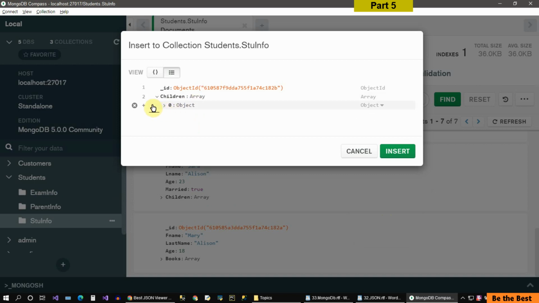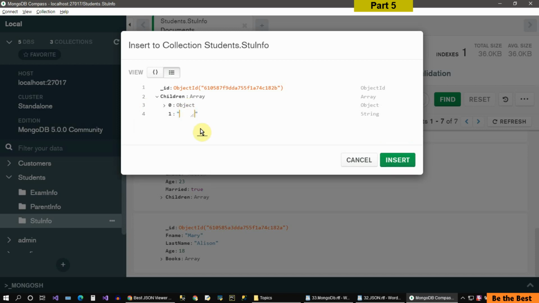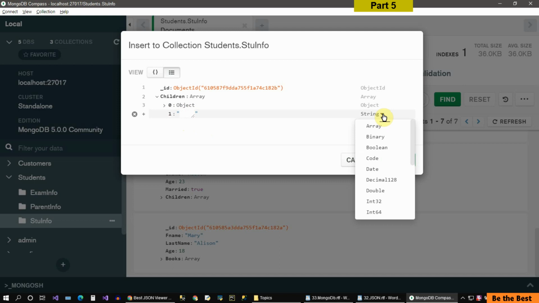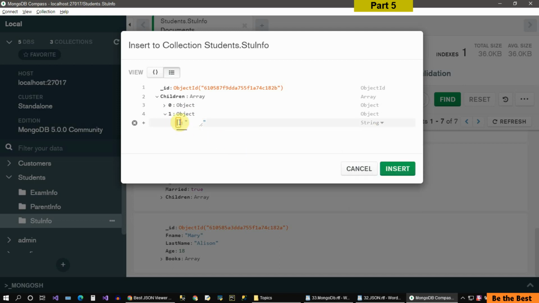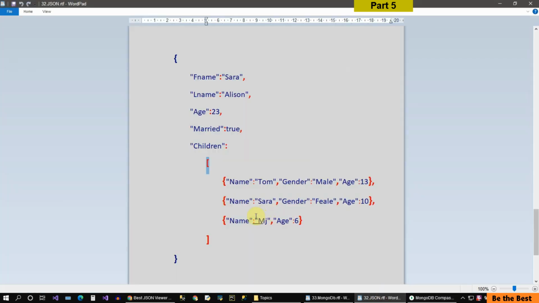I can add the next object. So this is add field to the object or add array elements after the object. I want to add the second child name. So add the array elements after the object. Now I can add the objects one by one. So this is my second object. Come over here and select this and set it to the object. Now I can add the data here. So this is my second child and it has the name, gender, and the age.